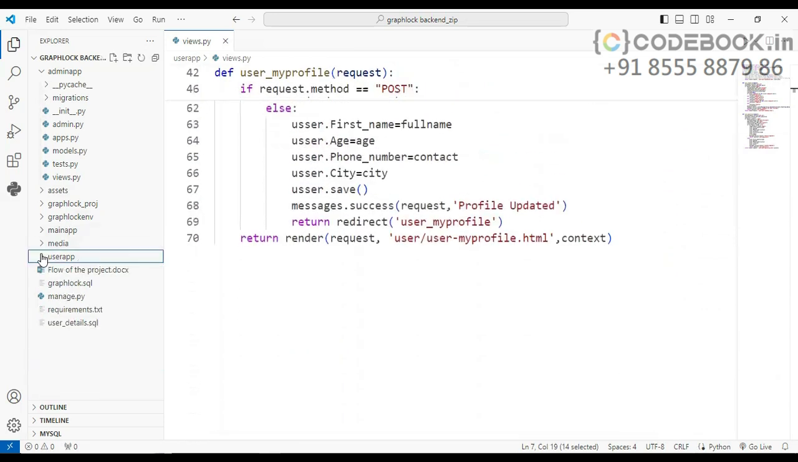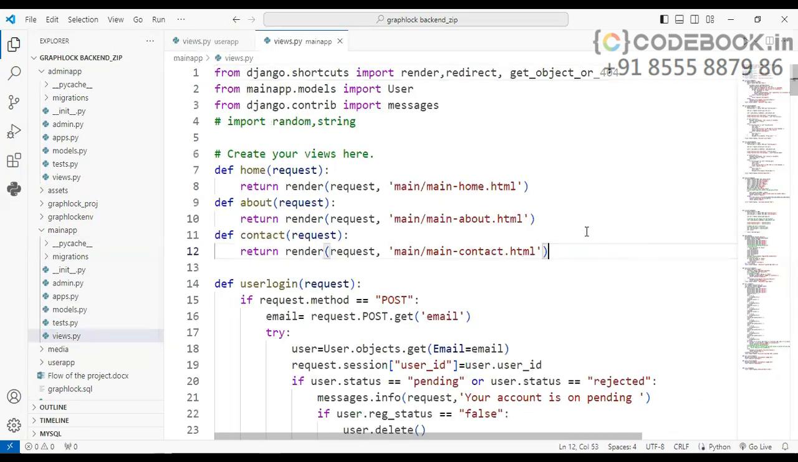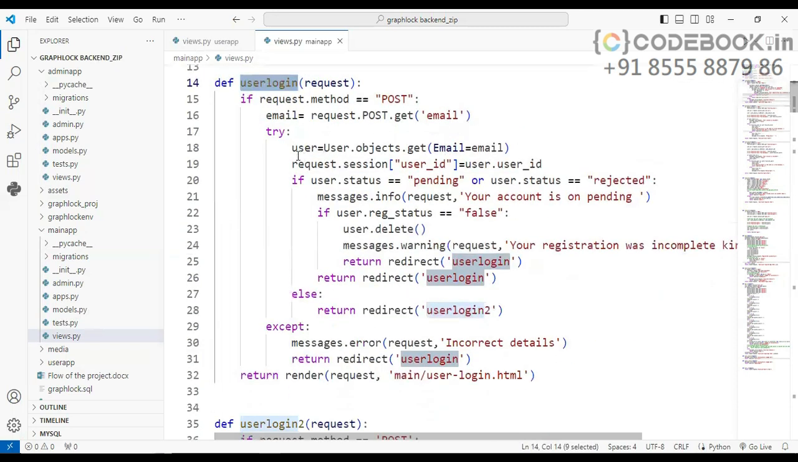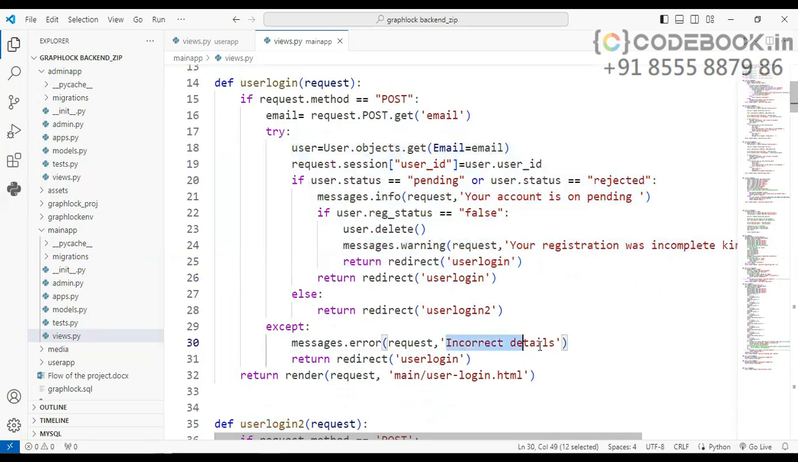If we go to main app also, we will find here views.py, and we will see here so many functions are available, like home function will return home page, about function will return about page, contact function will return contact page. Similarly, user login, we are doing some processing here. We are checking from the database whether the user login is successful or not. If it is not, it will display here incorrect details message. If it is correct, we will redirect to the user login page, to the next page.